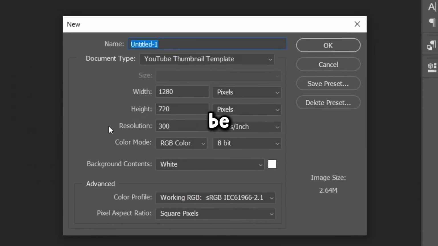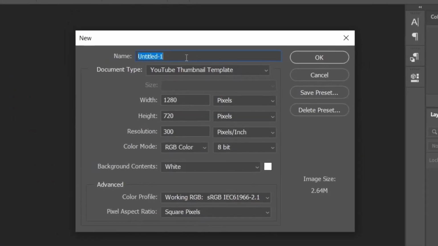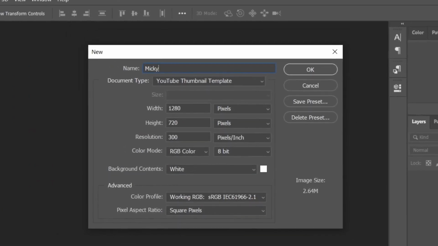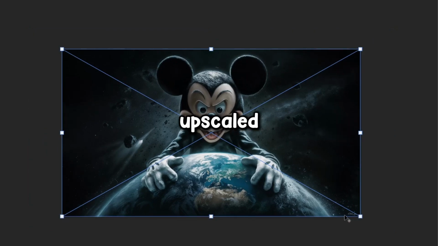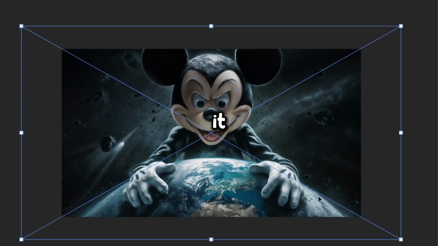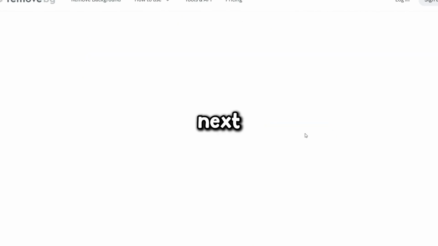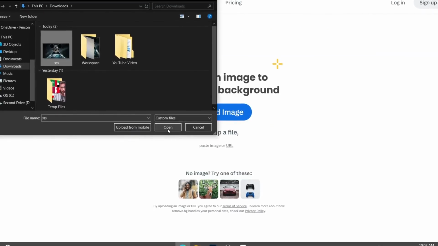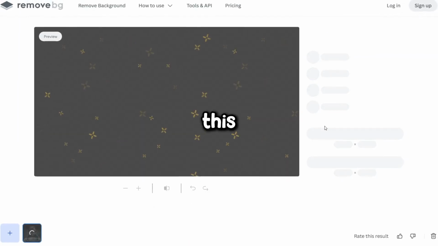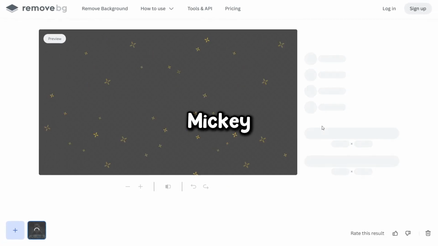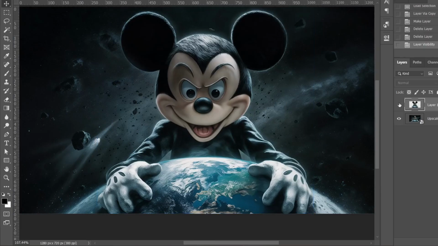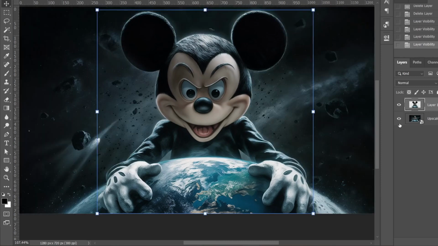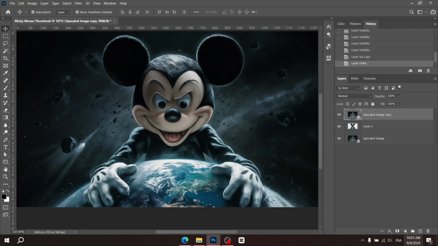The next step will be creating a document in Photoshop with the usual size of 1280 by 720. I'll then drag and drop the upscaled image into the document, resize it a bit, and center it in the middle. Next, I'll use the website remove.bg to remove the background from the image. This way, we'll have the space on one layer and Mickey Mouse on another. The AI didn't do a great job, so I'll need to fix certain areas manually using the pen tool.